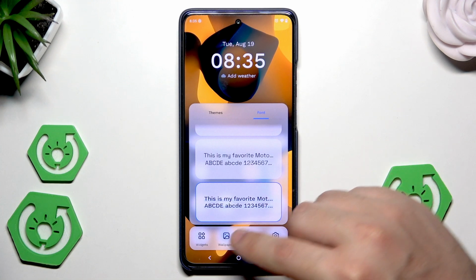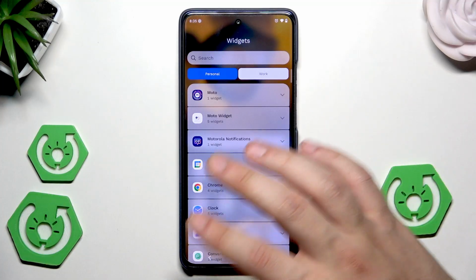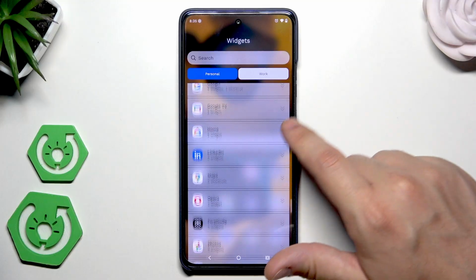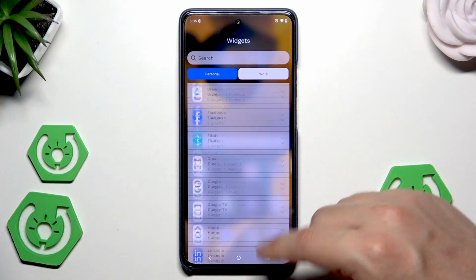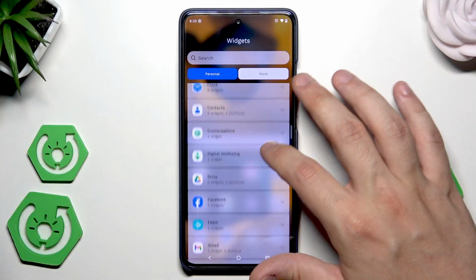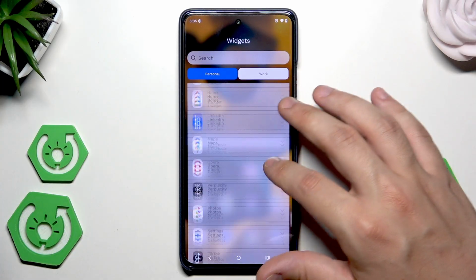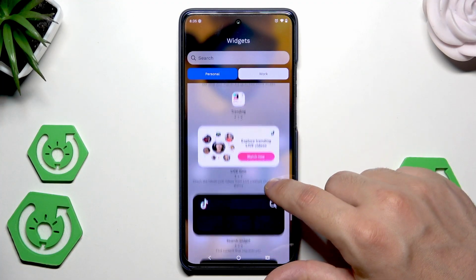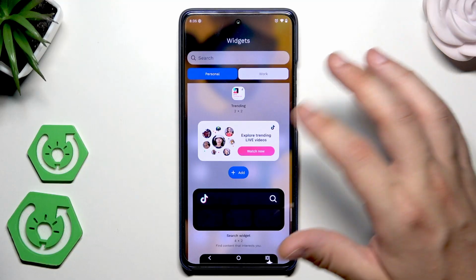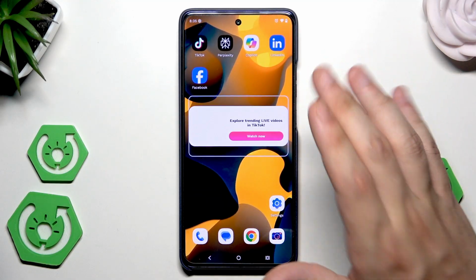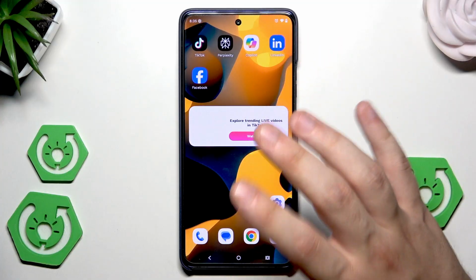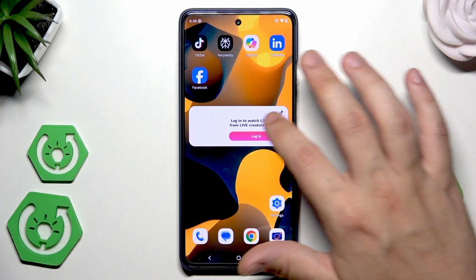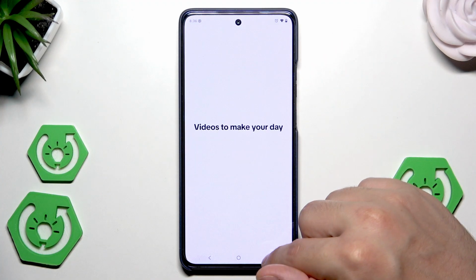Okay, now from here we can go straight into the widgets, and we can create a widget from all of those apps that are right in here on that list. So for example, let's create a new widget of maybe TikTok, because why not? Maybe that one. Click on add, and now as you can see it appeared right now on our home screen on the place where I have selected.